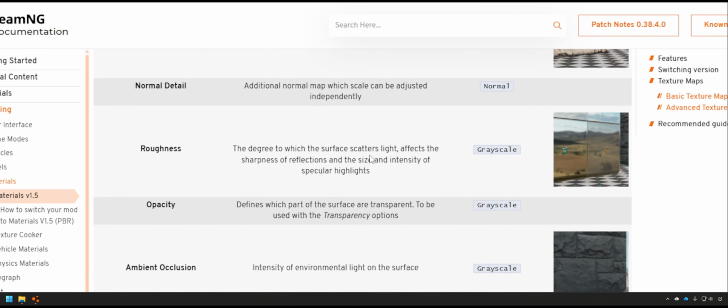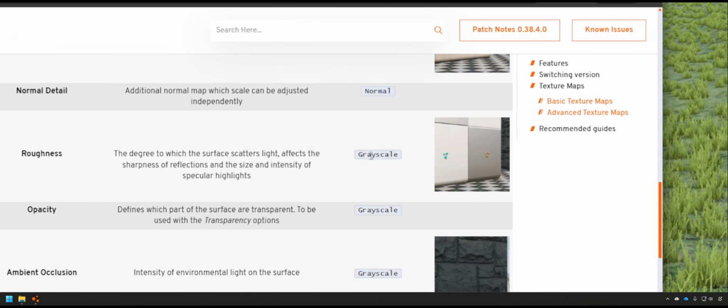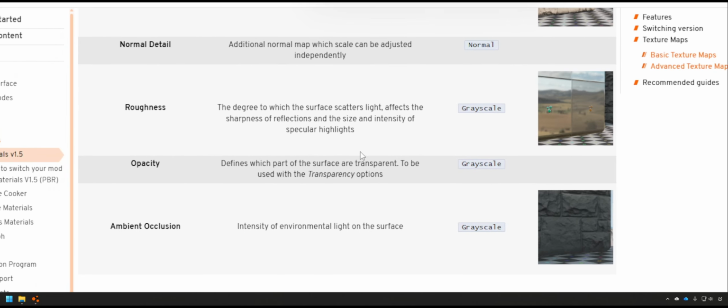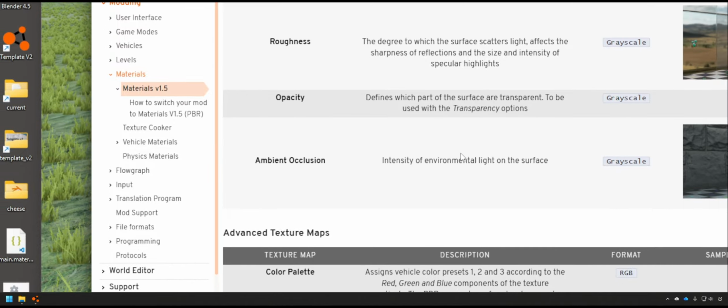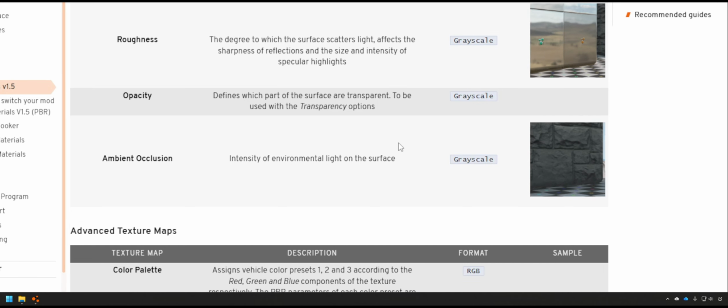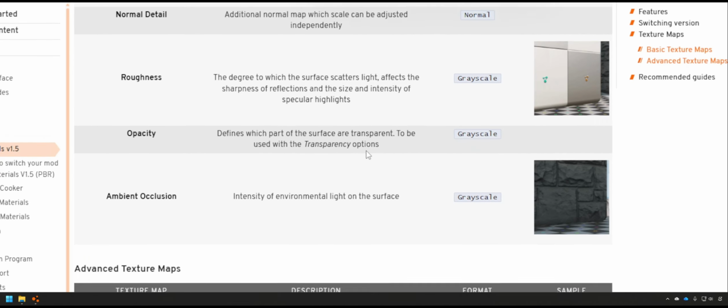Roughness map is the degree to which the surface scatters light, affects the sharpness of reflections, and the size and intensity of specular highlights. The image format for this is grayscale. Next, we have opacity map, which defines parts of the surface that are transparent. It requires a transparency option in the advanced all layers section, and we'll go into that later. The image format for this is grayscale. And lastly, in the basic texture maps, we have ambient occlusion. It's the intensity of environmental light on a surface, and the image format for this map is also grayscale.